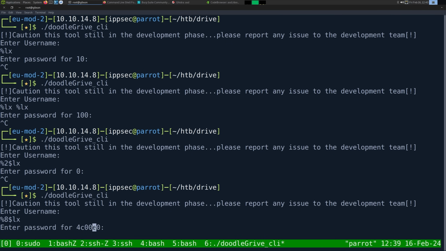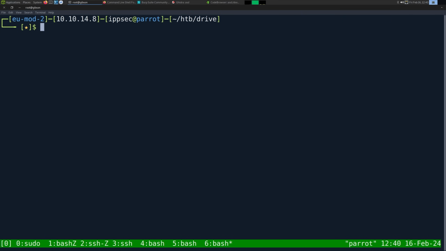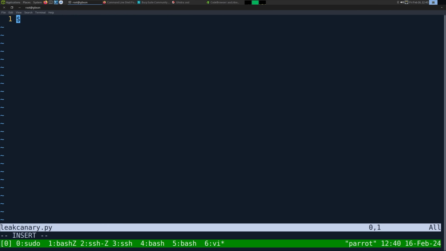Now that's not the canary because canaries are null byte terminated. So we just want to run this program a bunch of times and find a potential canary. So let's do this first. Let's call a program leakcanary.py, and then we're going to do from pwn import star, and then we're going to load the DoodleGrive CLI program.